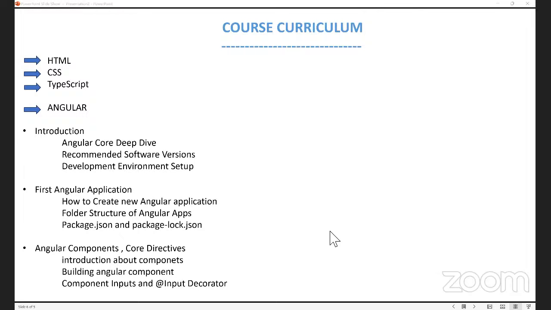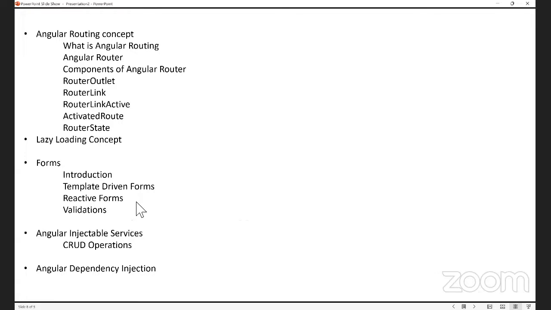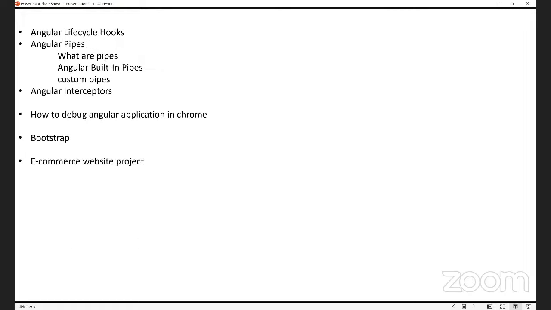So components and data bindings, modules, directives, decorators, and routing concept, loading concept, forms, injectable services, dependency injection, lifecycle hooks, pipes, and interceptors, debugging, how to debug the application, and how to utilize forms or anything from the drop downs or other things from Bootstrap.